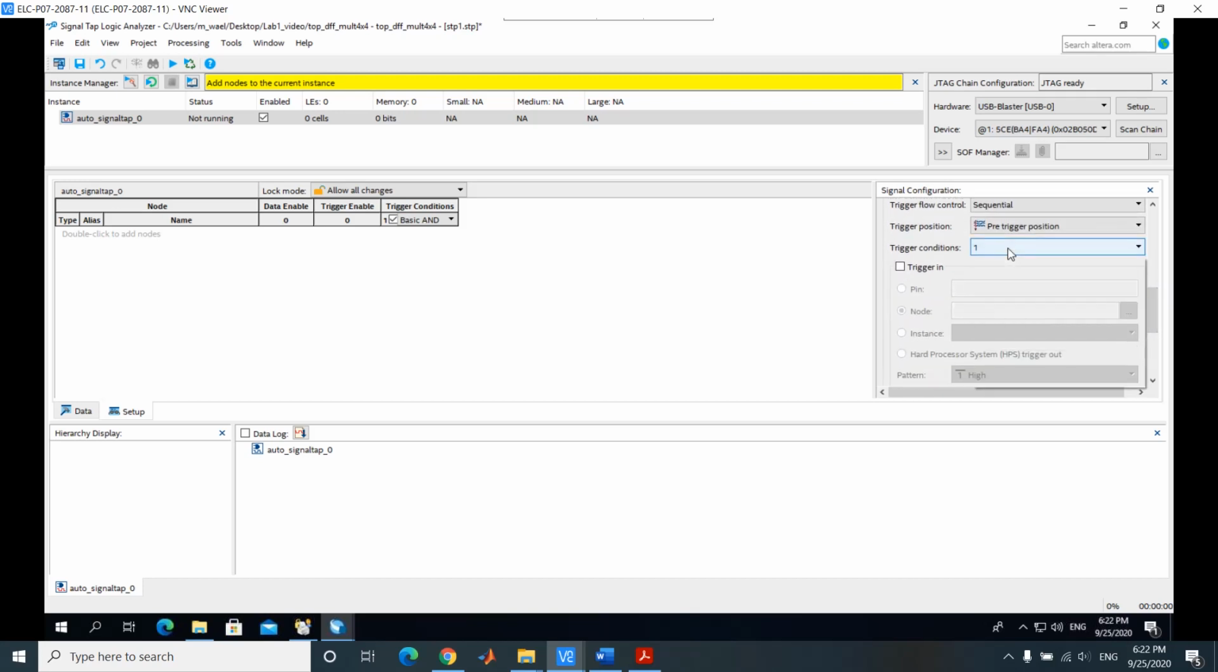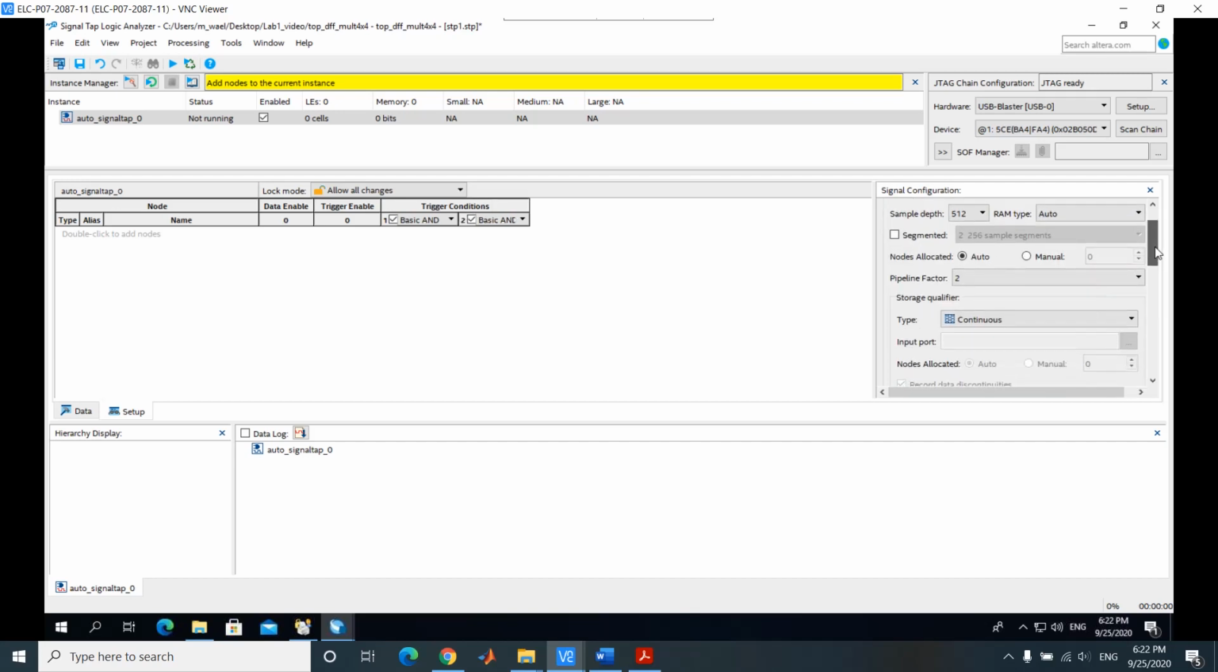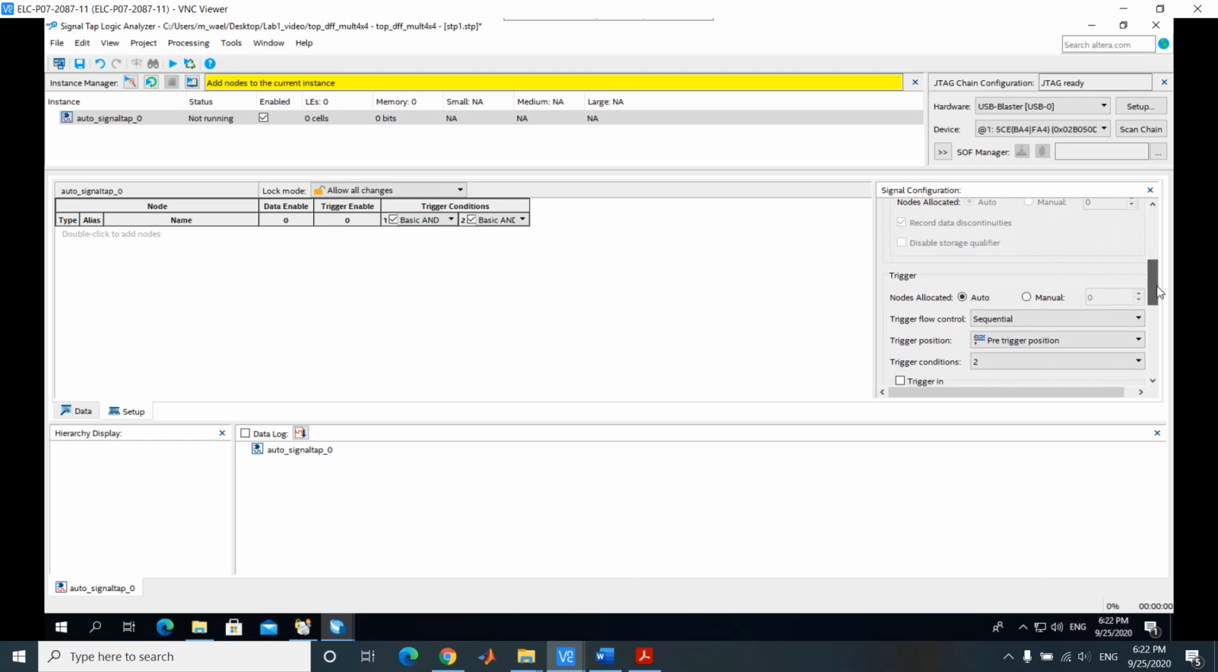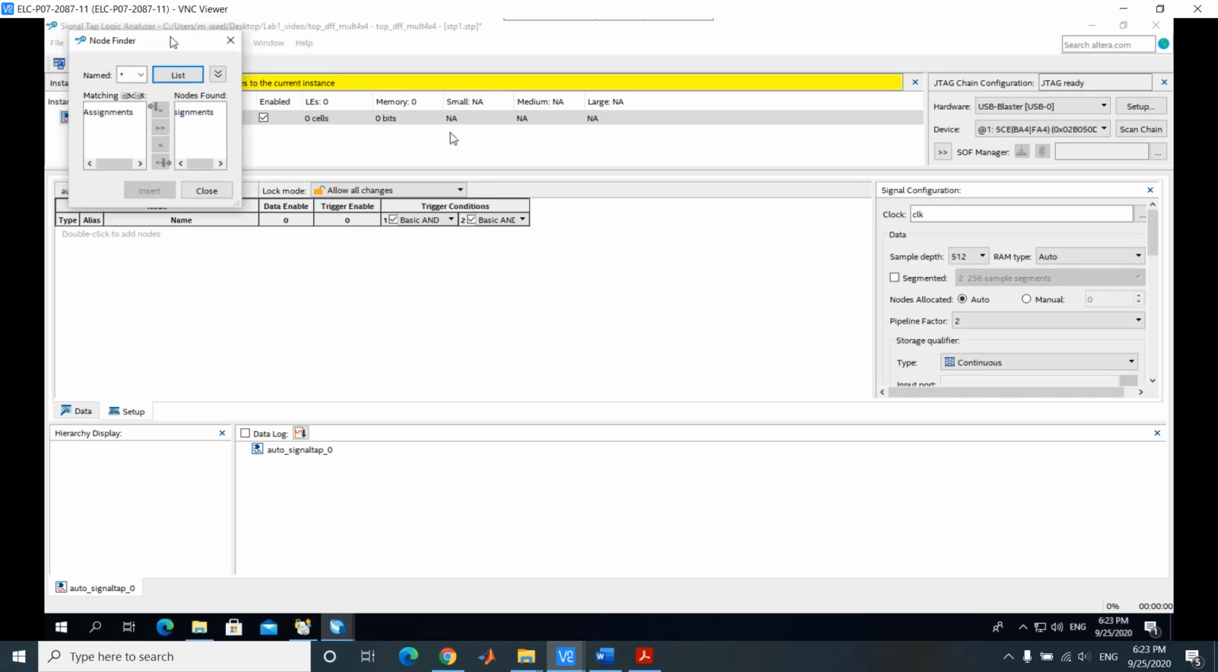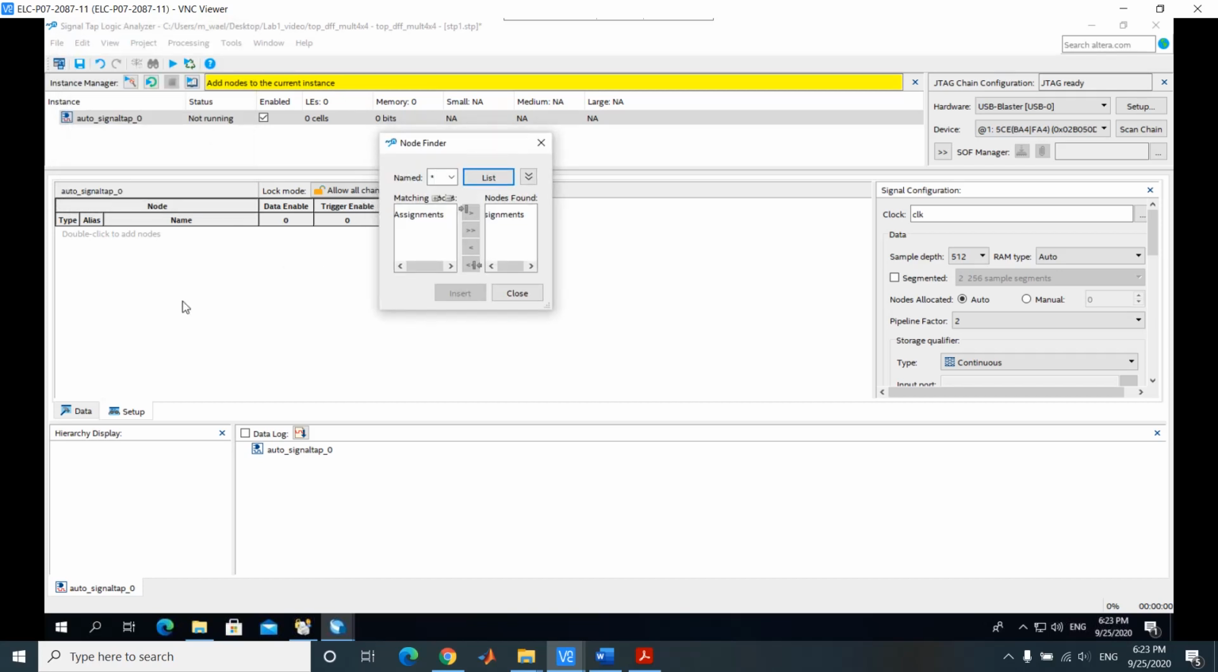And this is the triggering condition. We will use two trigger conditions. The trigger condition is the event that, when it happens, the FPGA will start to capture data for certain nodes. What are these nodes? These nodes you can specify just by double clicking here in this white area.